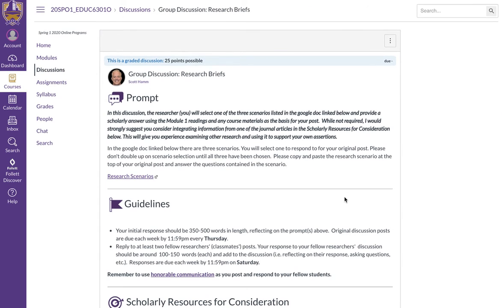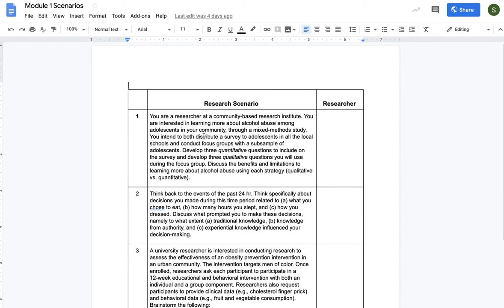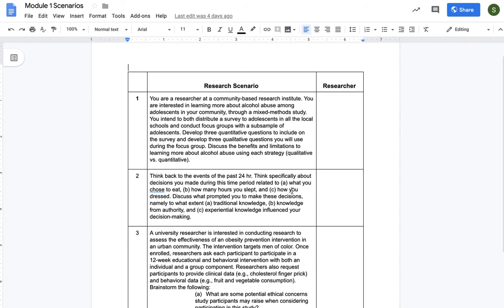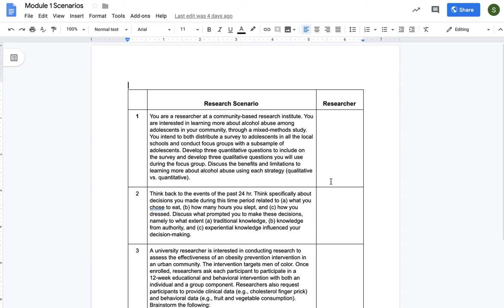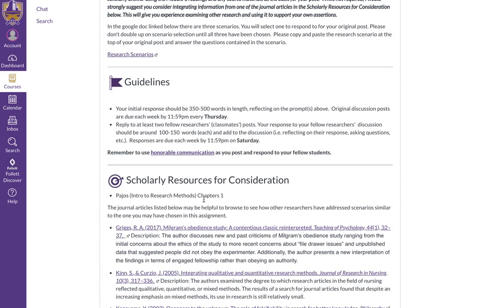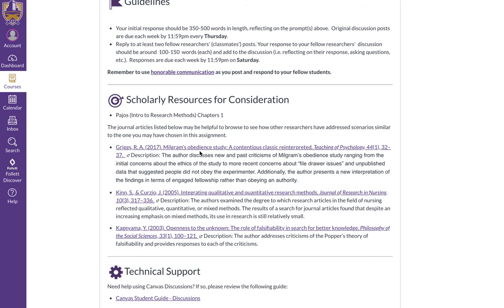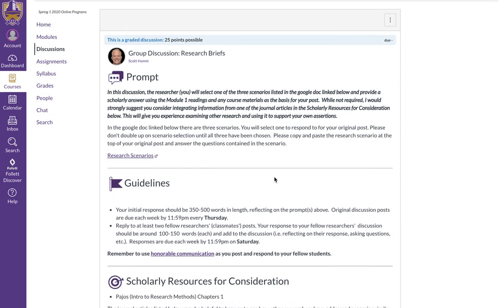You'll participate in a group discussion where you'll be able to select a research scenario. You'll take this research scenario, read through them, and then you'll assign your name to it. Now, don't double up on a scenario until everyone has selected at least one per research scenario. So you'll go back and then you'll paste it in here and in your response, and then you'll also have to reply to 2 other people with 100 to 150 words each. And I put some scholarly resources for your consideration for this assignment that you may find helpful in both your post and in your responses.